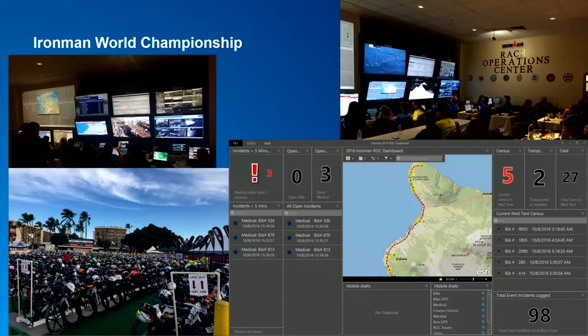So Ironman World Championships in Hawaii, 140.6 miles of course to keep track of, over 2,000 athletes plus 50,000 spectators out there. Keeping track of everything in the command center, which is set up in a small conference room in the hotel you see in the top right-hand picture. Operations dashboard was critical for this.